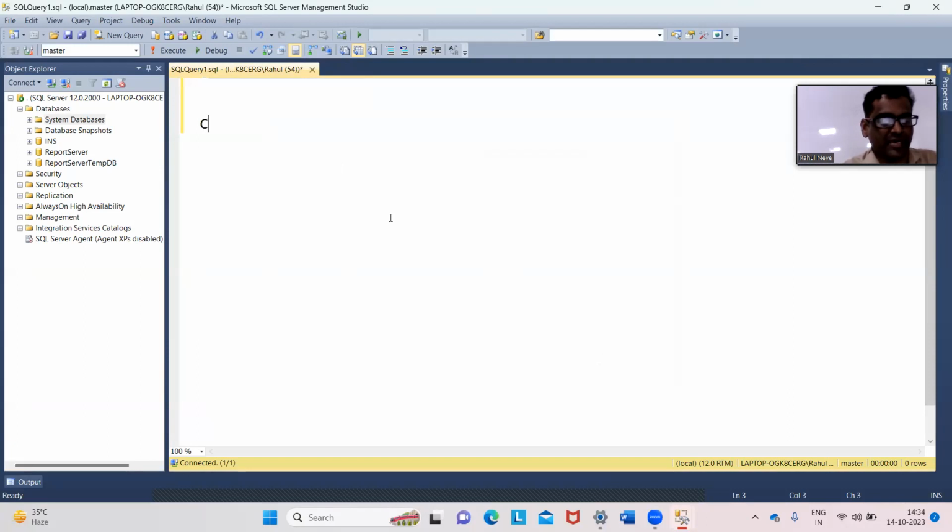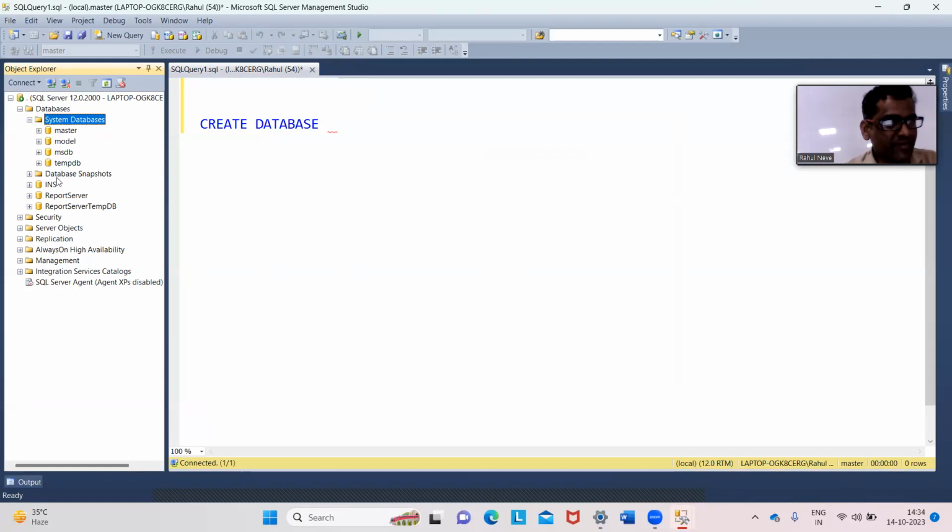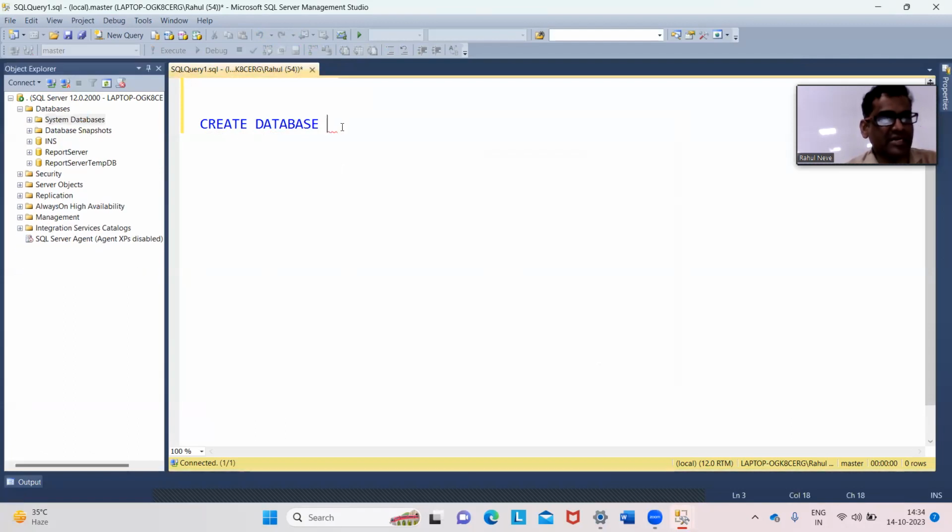Now, very first command, create database. Now I'm creating a new database. You can see master, system database, database snapshots, and those reports. So you can see the user will get one more database in this once I click create this database.